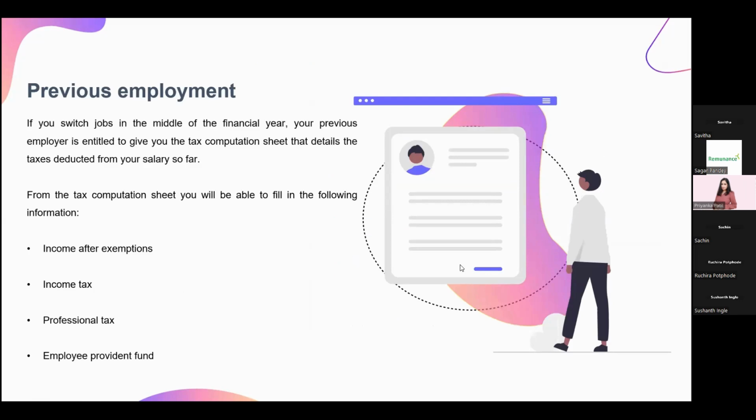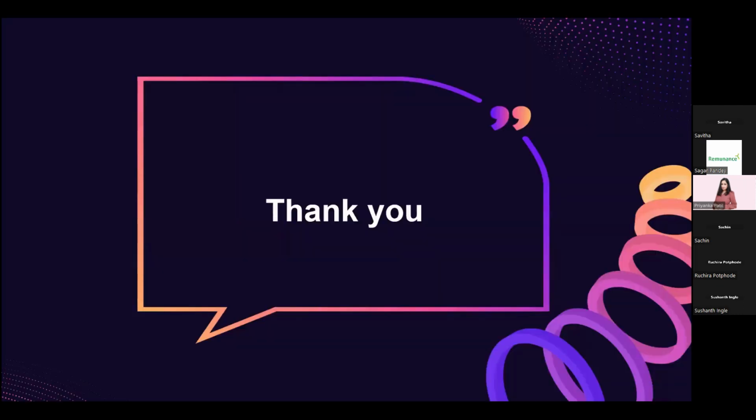Now, previous employment. If you switch job in middle of the financial year, you need to mention your previous employer details such as income after exemption, income tax, professional tax, and provident fund. You will get all these details from your tax computation sheet which you get from your previous employer. So this is how you can declare your investments on Zoho Payroll portal.